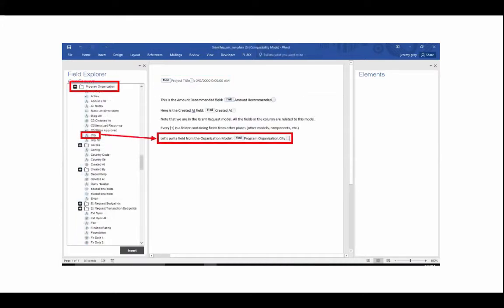So you may have noticed that the field list on the left contains fields and folders. The folders are designated by a plus sign. So if you're looking for a field that lives in a card different from the parent, in this case, the grant request card, you'll need to find the other card in the list and click the plus sign next to it. After a moment, all the fields contained by that card will appear indented under the card title. And then again, add the field the same way.